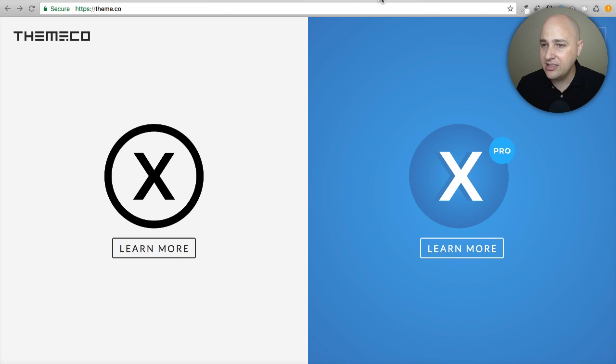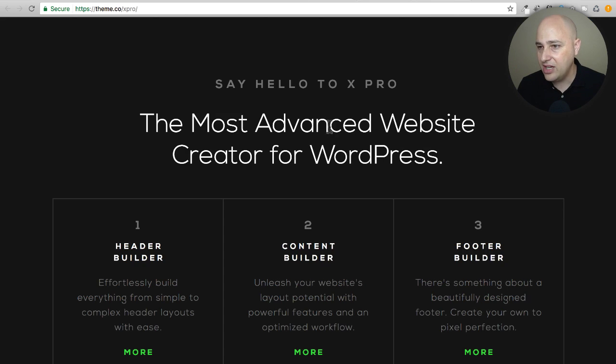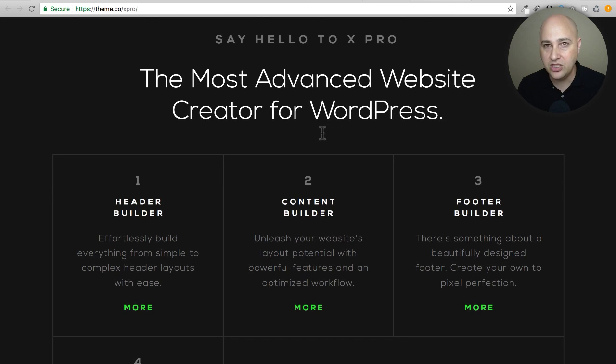Now, here is their website. So when you go to theme.co, you're going to see a link here that's going to take you to information on the normal X theme, and right here is going to be information on the pro version of it. And when you click on that right there, it's going to tell you some of the differences between the two. Essentially, the main difference in what has really got my attention is this new header and footer builder, and I'm going to show you that here in a moment.